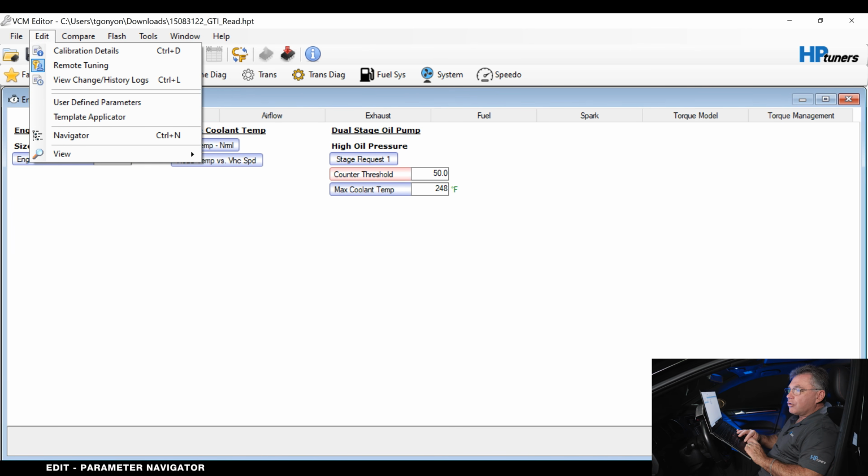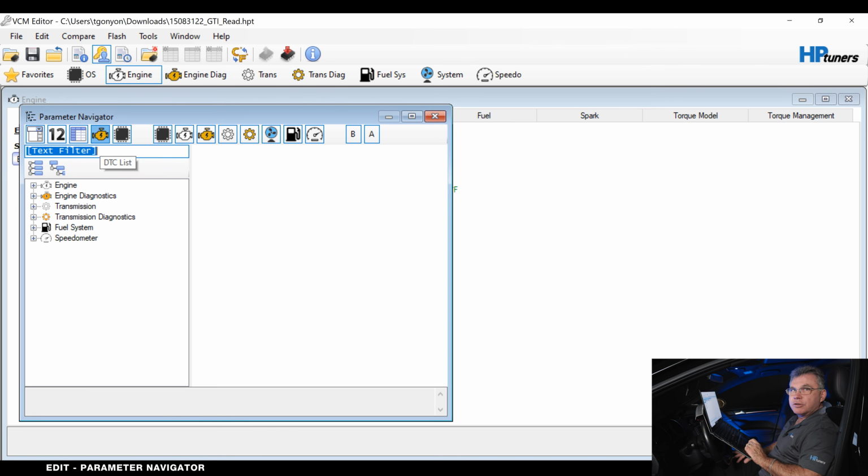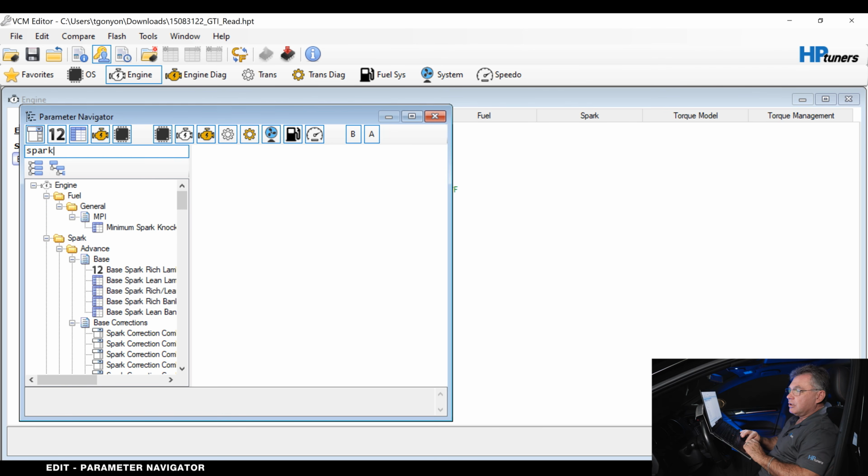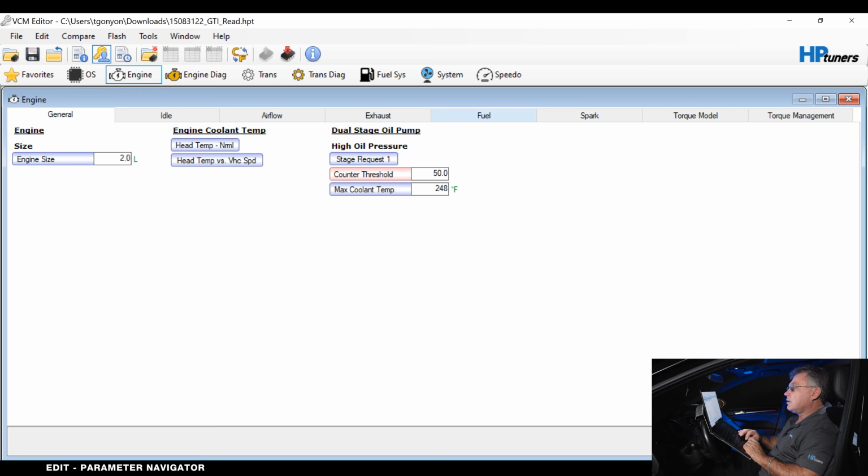Navigator, Control-N, this is your best friend when you're new to the software. When you hit Control-N, you'll come up here and type what you want to see. If you want to see Spark, you type in Spark. It brings up the parameters right there that have Spark associated with it. So Control-N is your function for that. It makes it easy to find things. Super, super easy.